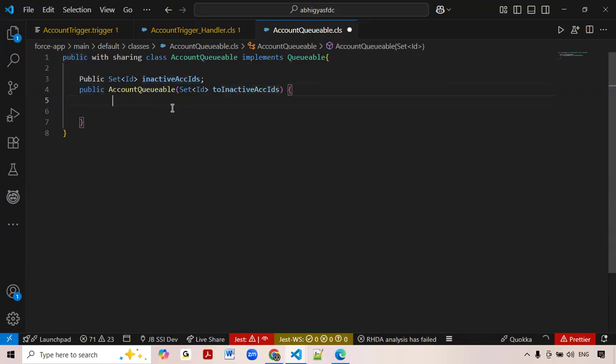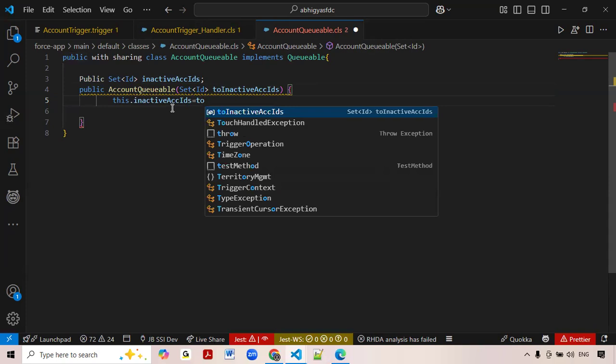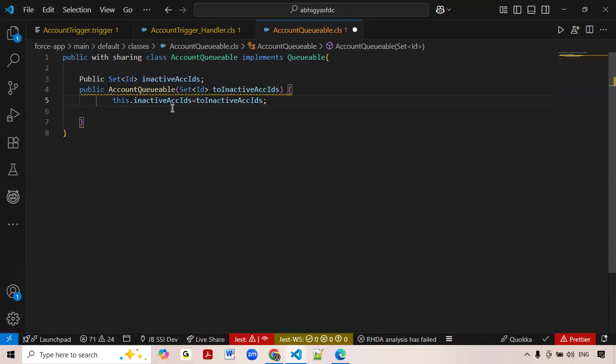Now here we are going to store it using this dot inactive. The same variable name might be used, so we write this dot inactive IDs equals inactive account IDs. What we are passing here, these values we are going to store in this variable. If we have duplicate variable names, we can avoid the conflict. That's why we use the this keyword.